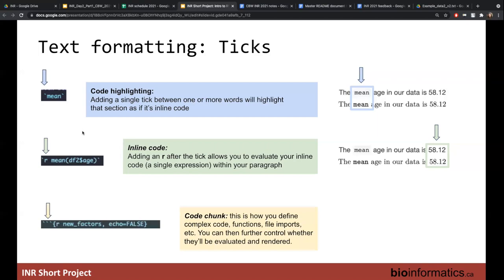And then the last one is a code chunk, which you're all familiar with. That's when you have the three ticks at the front and then the curly brace, the letter R, the name of the code chunk, and then echo or include, depending on what you want the code chunk to do.